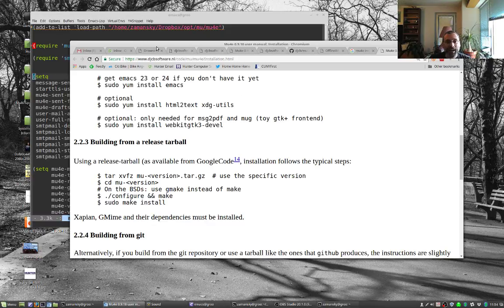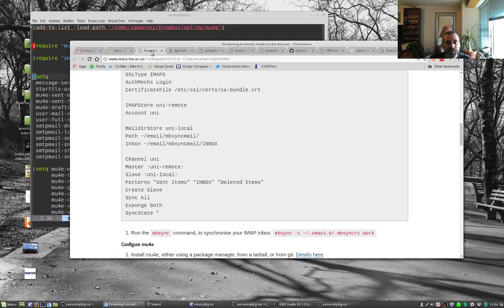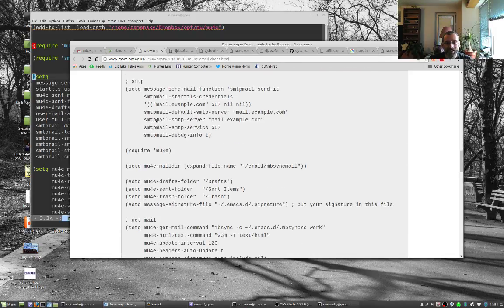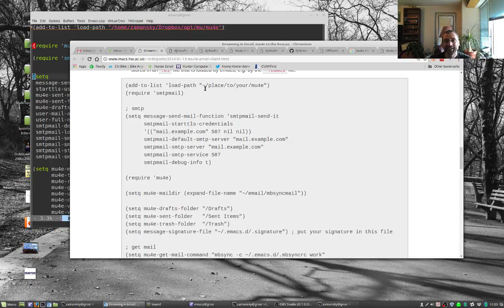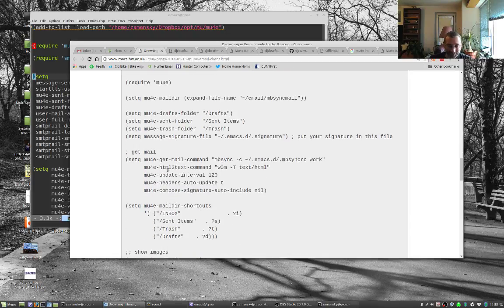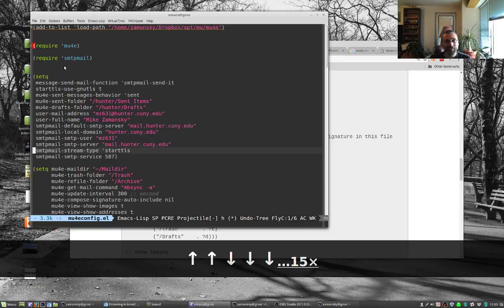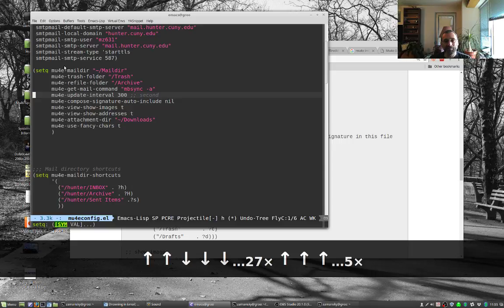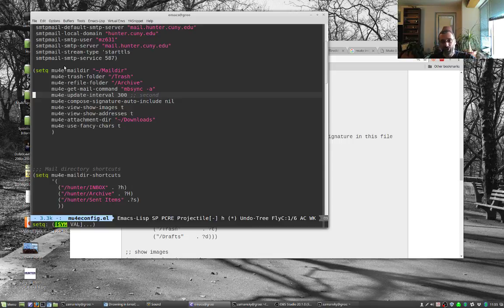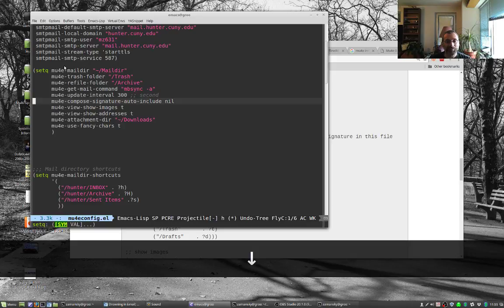websites. If we go back to Rob's post, if I can find his configuration here, notice he has a similar deal here. A little bit different. Require SMTP mail, place where your mu4e is, setting a bunch of variables like here's where your mail server is. Again, a bunch of variables. So my variables were just a little bit different. So a bunch of variables here for setting things up for Hunter, more variables, stuff like set up the update interval, how often between checking for emails automatically. I'm not including a signature, show images, my downloads should go here.